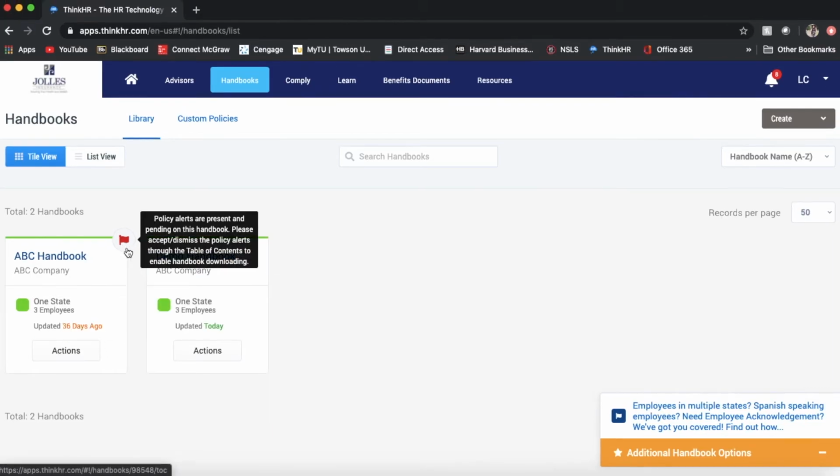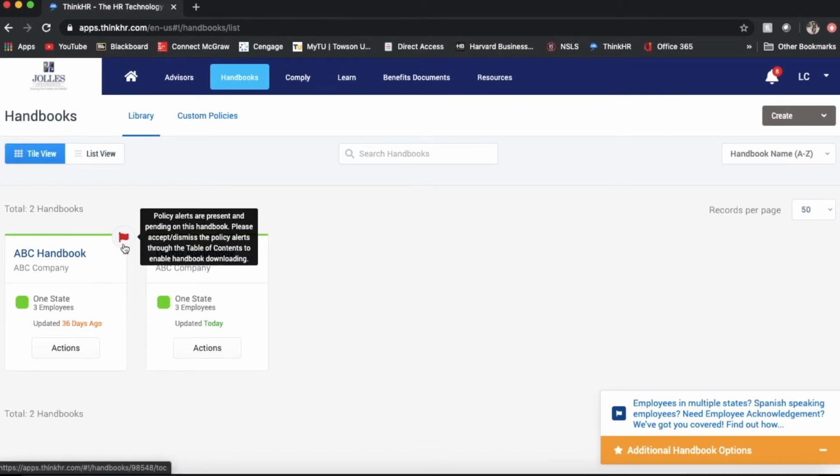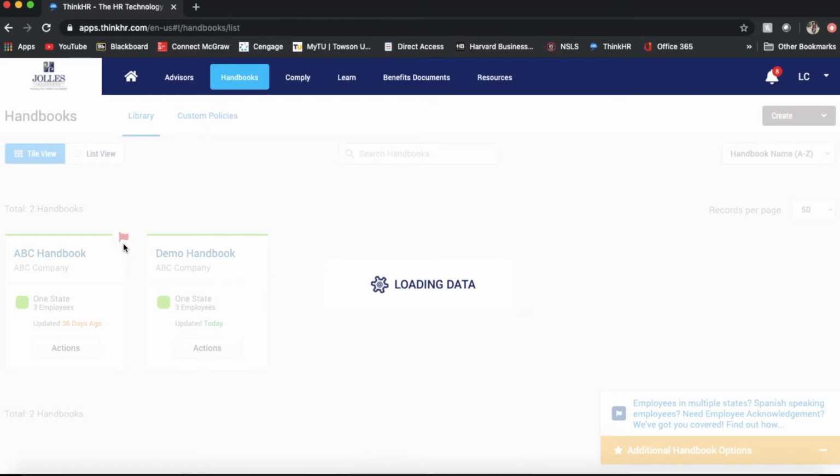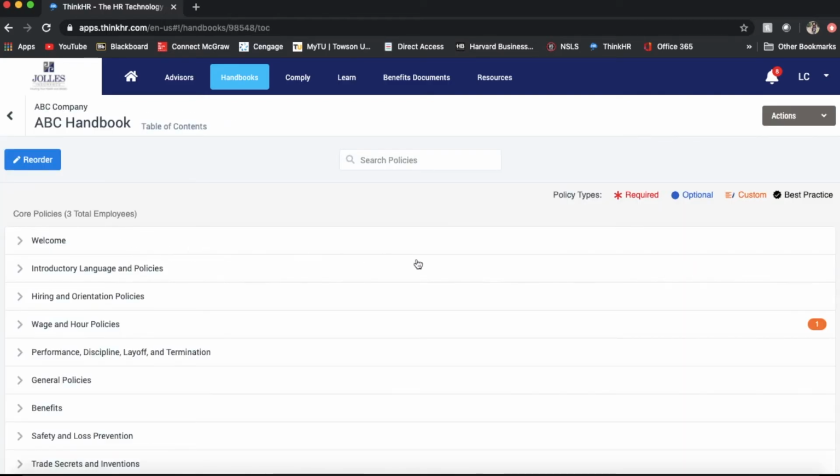Keeping your handbook updated is quick and easy. To make these changes, you will simply click on the red flag found in the top right corner of the handbook. Once you see your table of contents, there will be an orange button next to the policies that need to be updated.